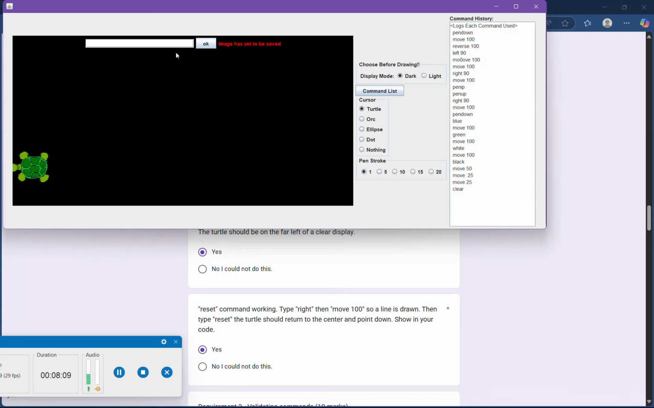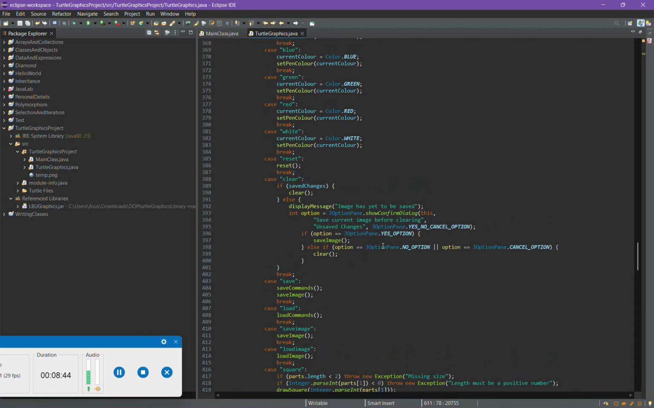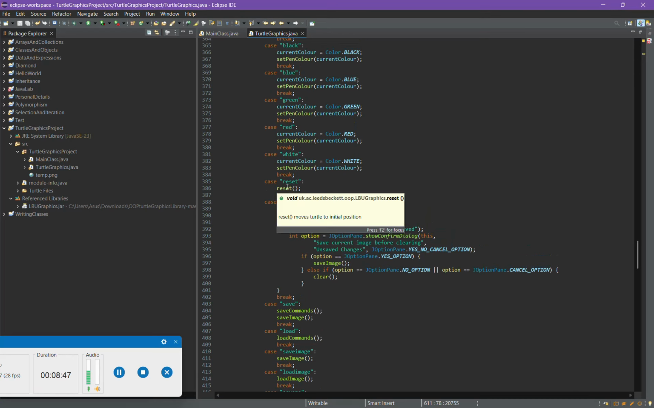For reset, let's type in right and then move 100. Oh wait, my pen is still black. Let's set it to red and then move 100. The red line has been drawn. Now if I type reset, the turtle position is reset to where it was in the beginning, but the line still remains. The red line still remains right here. The code for the reset command is over here. It just calls the LBU Graphics reset method.